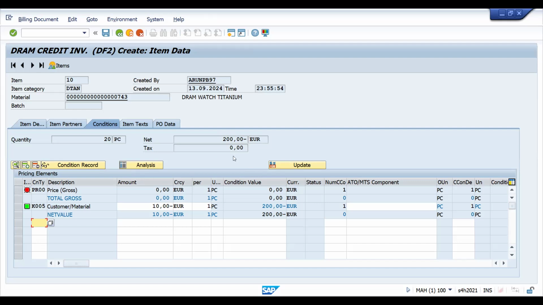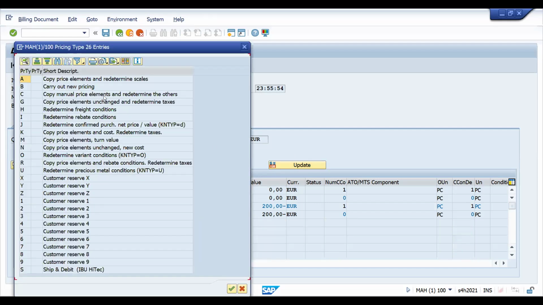Why? Because price types play a big role at the time of resolving your support issues. Maybe the price is missing, maybe the price is changed, or initially it is something different at the time of creating the sales order. Maybe freight conditions are not applied, maybe rebate conditions are not applied. You would like to get them redetermined. In that case, you will use this button called update. You can see different price types.